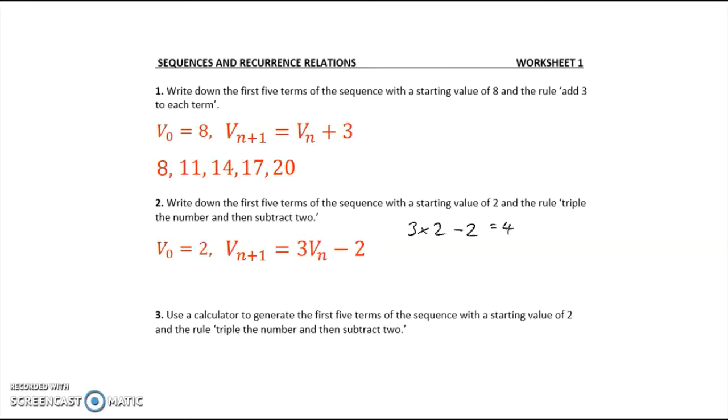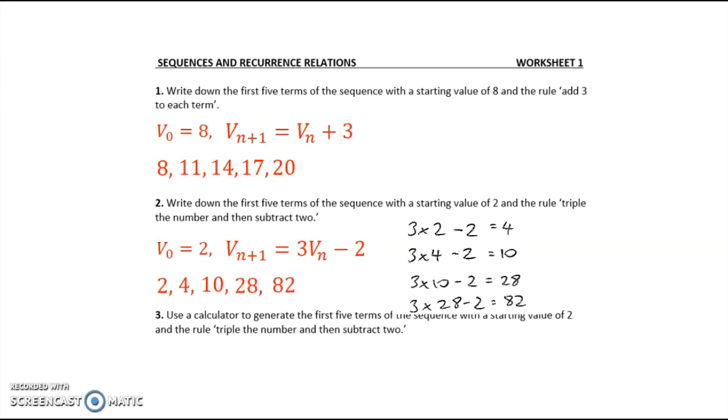3 multiplied by 2, subtract 2, equals 4, and we have to use that 4 again. 3 times 4, we get 12, subtract 2, we get 10. And as you can see, we're using 10 again. Now with the next term, we get 28, and then we use 28 again, and we end up getting 82. So therefore we get 2, 4, 10, 28, and 82.